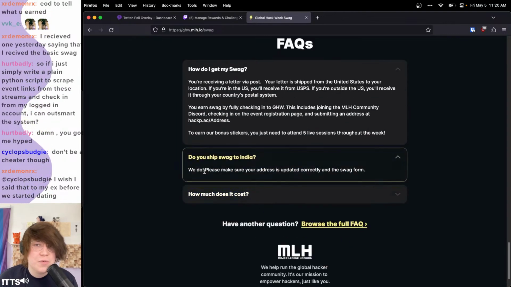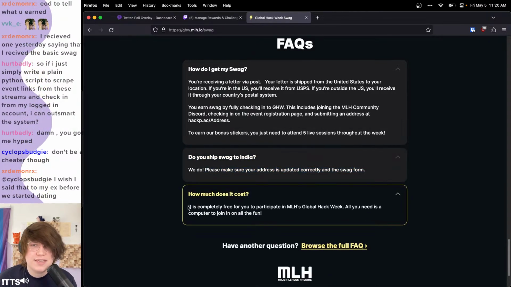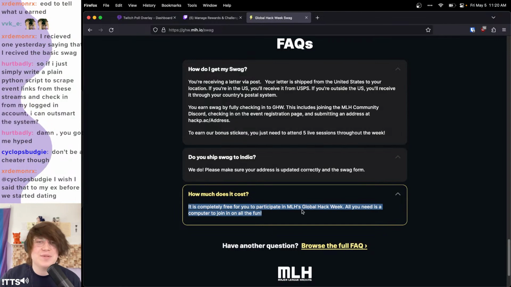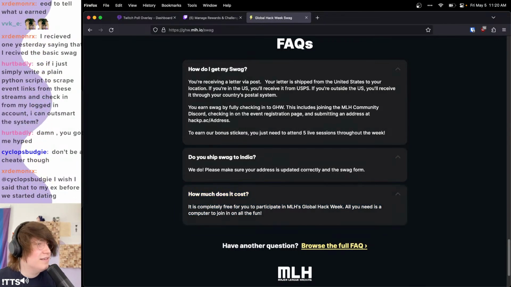Do you ship to India? We do. Please make sure that your address is updated correctly in the swag form. How much does it cost? It's completely free for you to participate in MLH's Global Hack Week. All you need is a computer to join in on all the fun.